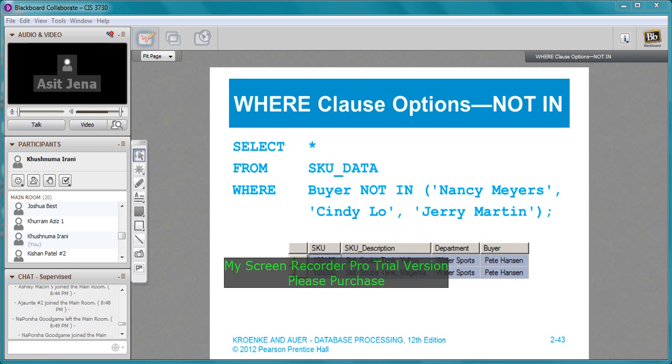Then there is also the concept of NOT IN. Here we're saying select star from school data where buyer not in. Buyer not in means buyer is not Nancy Myers, buyer is not Cindy Lowe, and buyer is not Jerry Martin. Of course, that means Pete Hansen is the only buyer.